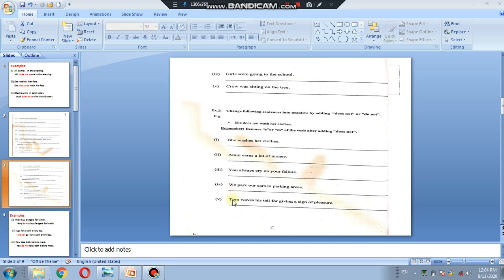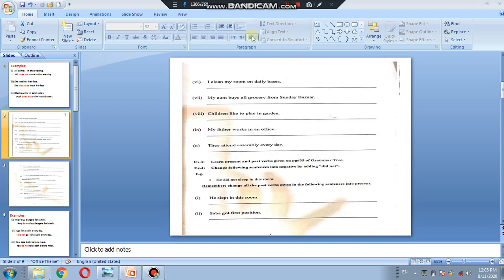Tom is again singular noun and waves has s added with the verb. So you have to remove s and you have to add does not here. Rest of the sentences are on the next page.